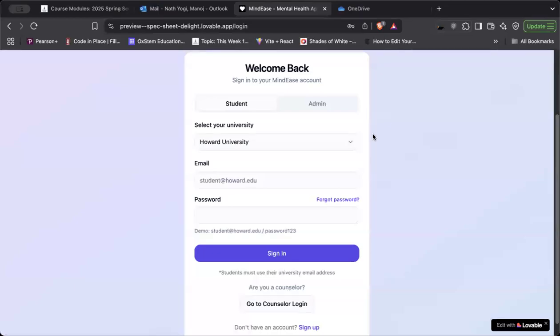Welcome everyone. We are going to demo our user interface mockup. We have student and admin. In admin, we will also have counselors who will provide counseling services to our students. And we can also sign up.